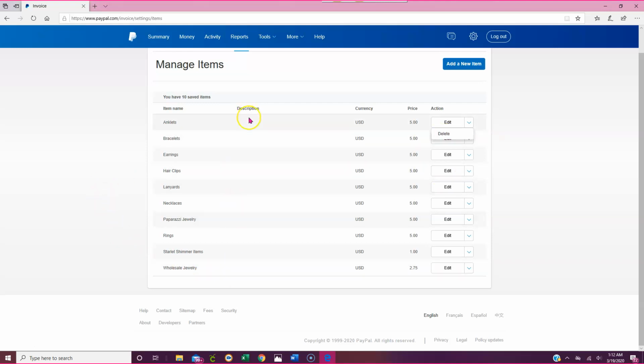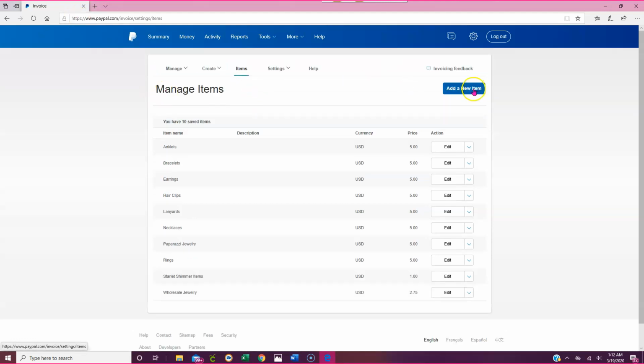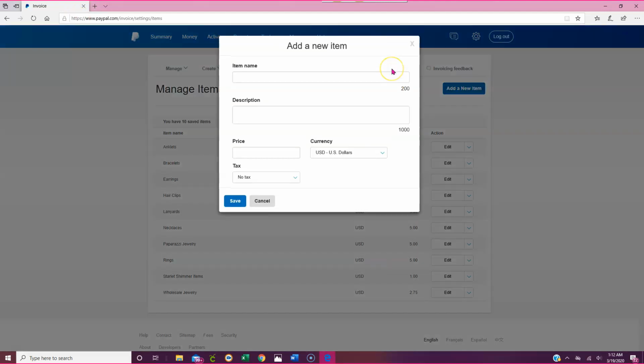What I did with mine is I left it up there for a while just to get comfortable with it, but I didn't use it. To add a new item, when it says manage items, click add a new item. The reason you want to do this is because it's going to save you so much typing in the long run. You have several choices of what you can do.